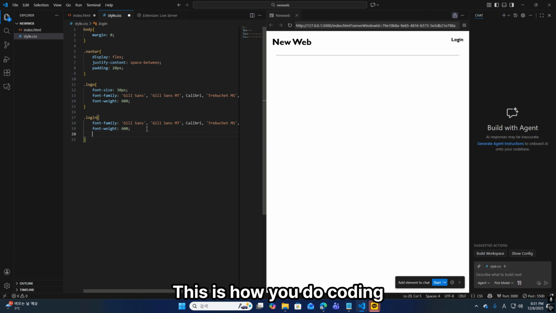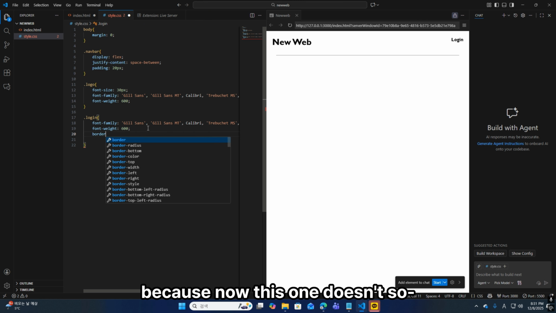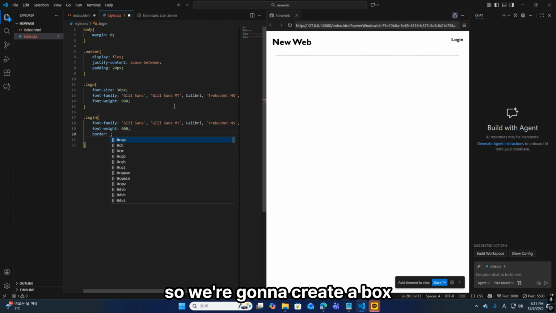This is how you do coding. You don't have to write the same thing down over and over again. You could just copy and paste. It's fine, okay? And now I'm gonna set the border because this one does look like login, but there's no box. So we're gonna create a box.